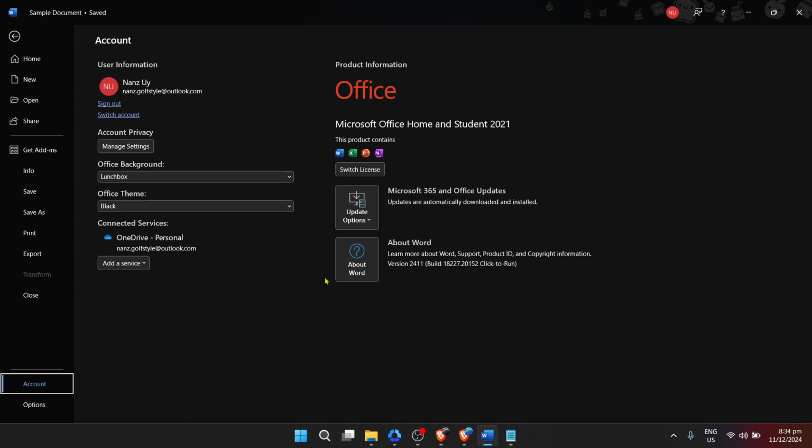You can typically tell if the update has been applied by going back to the Account section and checking the version information. If the numbers have changed and align with the latest version available, congratulations, you've successfully updated Microsoft Word on your laptop. Remember, regularly checking for updates ensures you're always working with the latest tools and security features Microsoft has to offer. This process isn't just limited to Word, it's a good practice for all your applications.